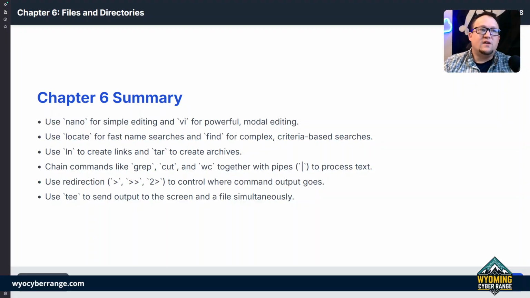All right, so we talked a little bit about editing files and how to manipulate the files themselves. We learned that Nano is one of the simpler ways of doing CLI text modifications. We learned that Vi is the more advanced but more powerful way of doing it. We learned about locate and find, and that locate uses a database while find is a live search. We learned how to create links, hard and soft. We learned about tar and compression files by using gzip. We learned how to chain some commands together.